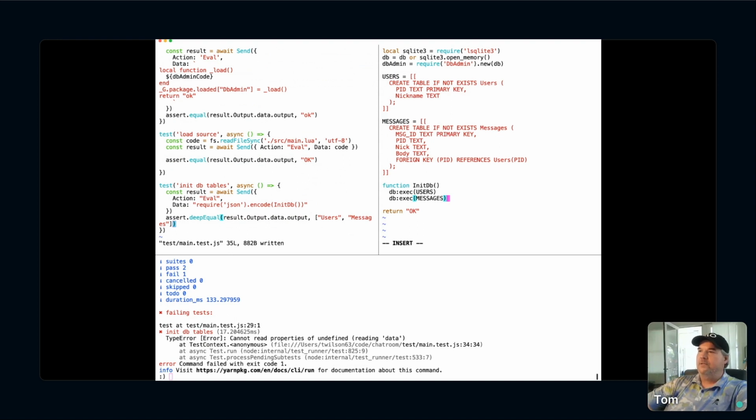Now we've got this function, initdb, and what we want to do is return the tables that are created in this function. So we're going to do db admin tables, and that should return our array of tables. It'll actually be a Lua table that we're going to convert to JSON using our required JSON module. So let's give that a shot.